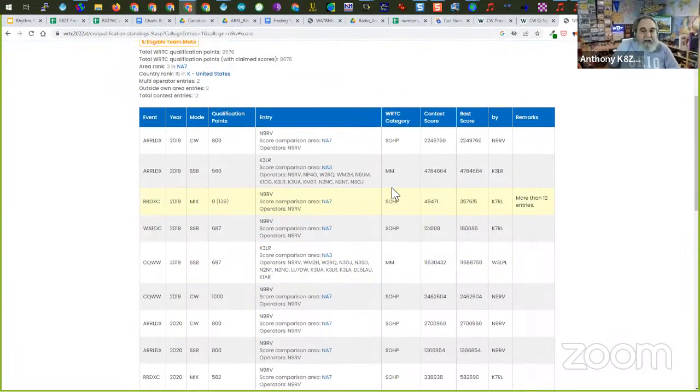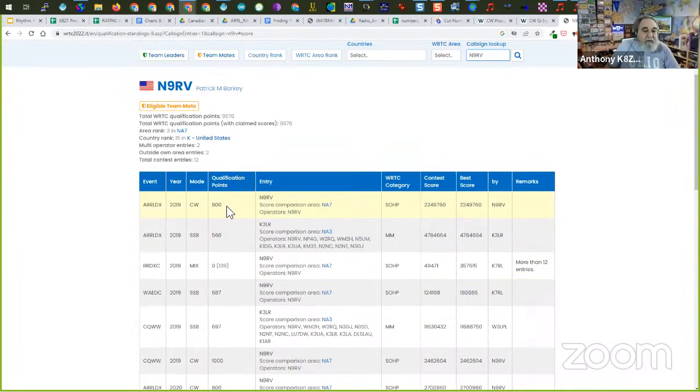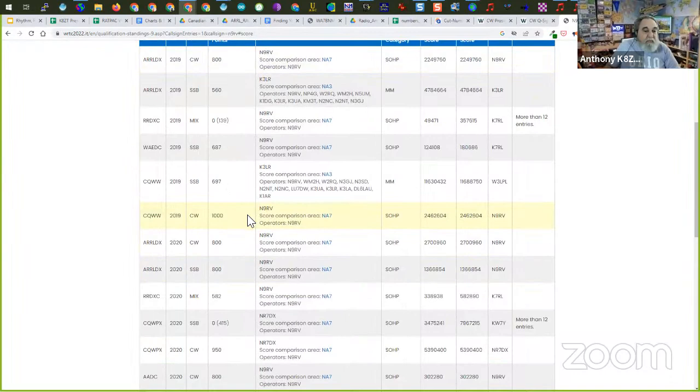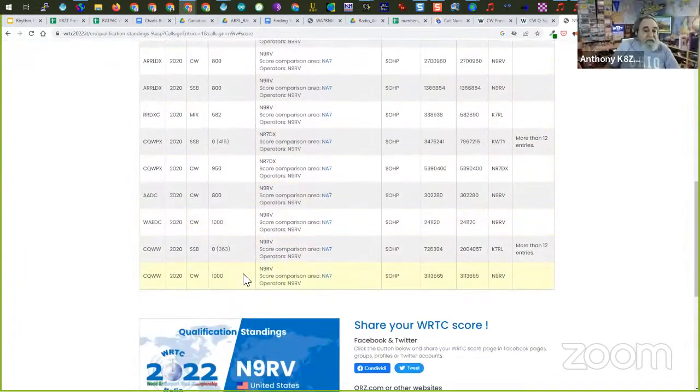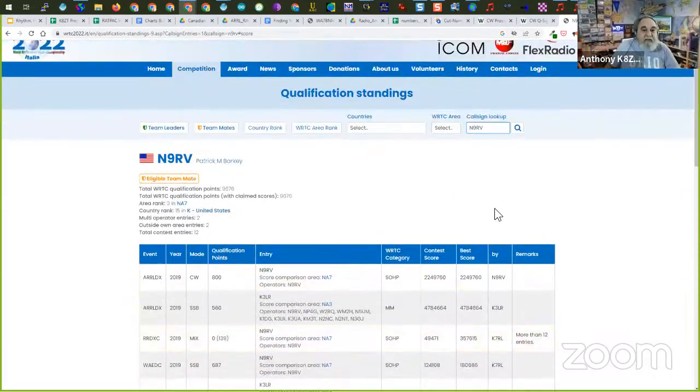So here's Pat's score. You can see that Pat has 800 points. So he scored very high in that contest. 1,000 points. He won that contest for his area. So Pat is no slouch. He does a wonderful job. And you notice his rank is 3rd in this area.